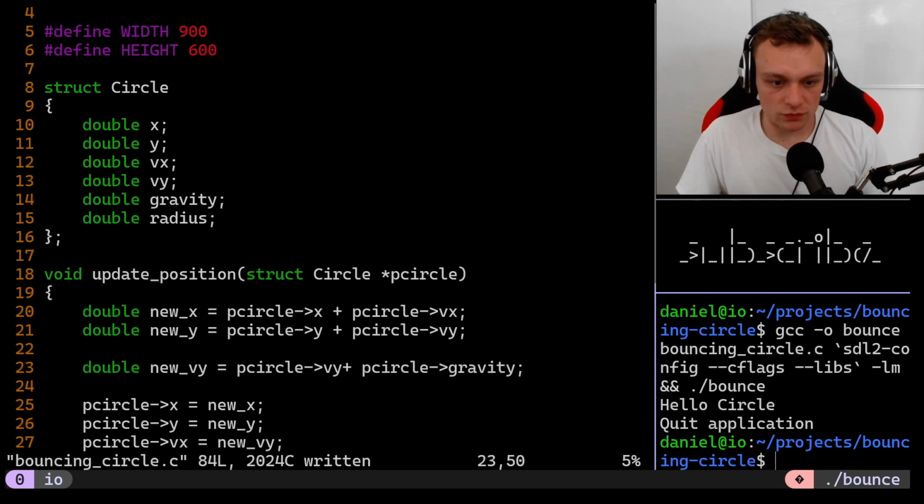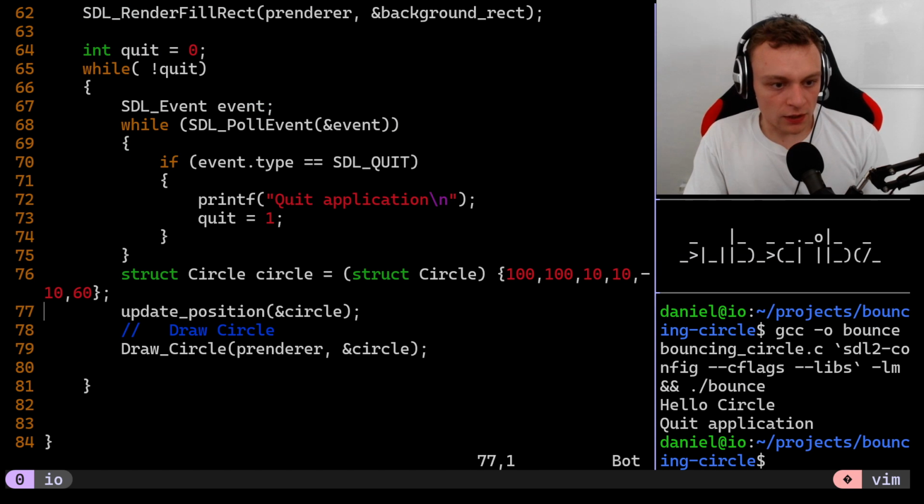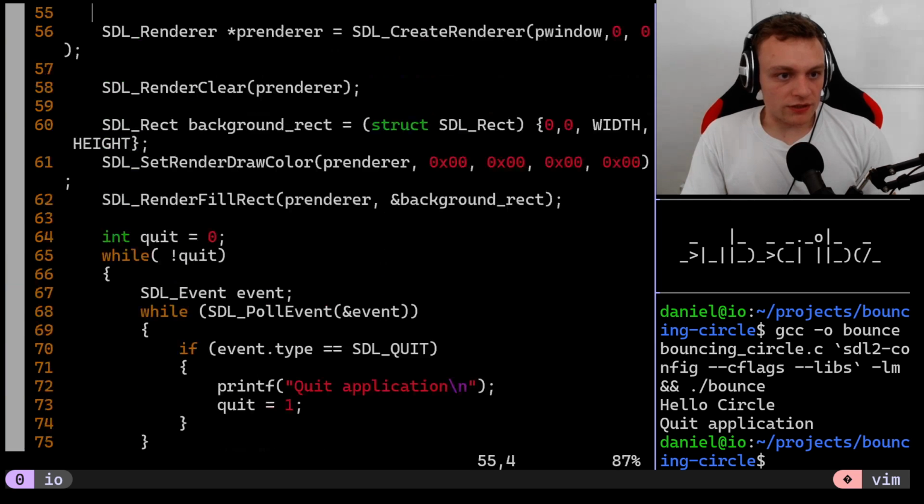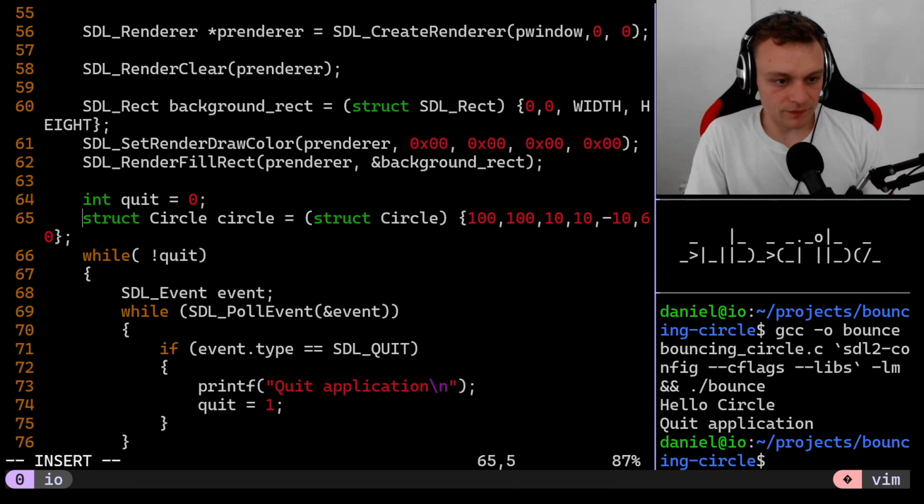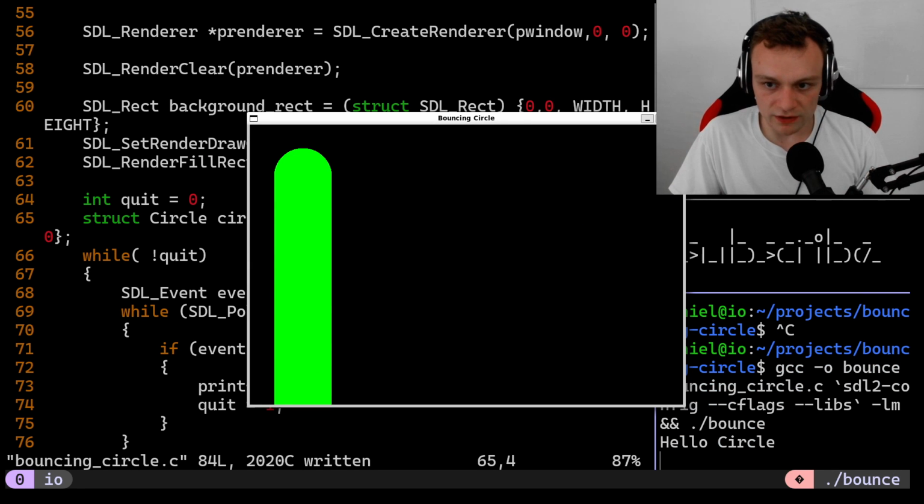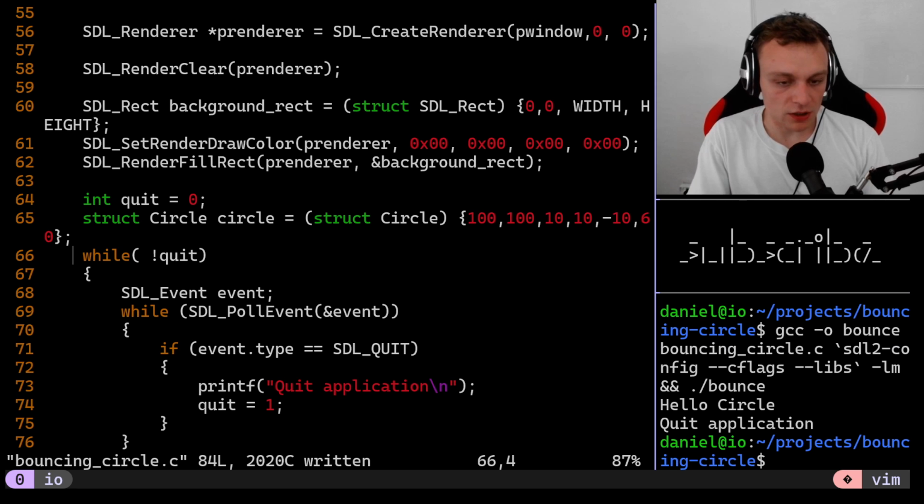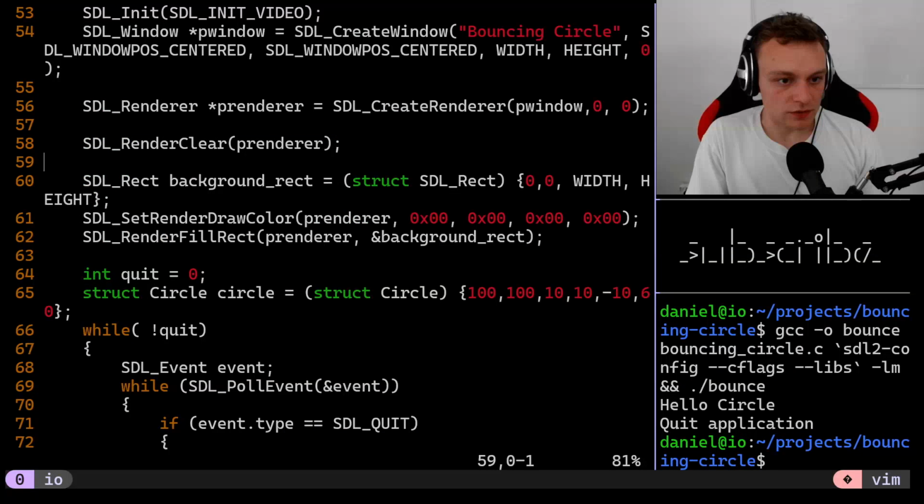Okay, the circle is not moving. Why is it not moving? We are updating its variables in place here. We are generating a circle here. That is wrong. We have to generate it outside of the loop so it can update independently, and there this worked. This is awesome. Of course we have to clear the old circle, and we do that by clearing the screen.